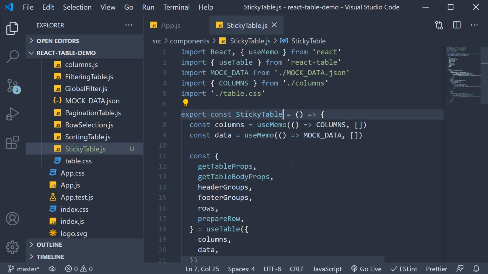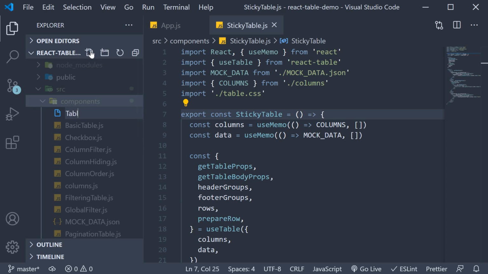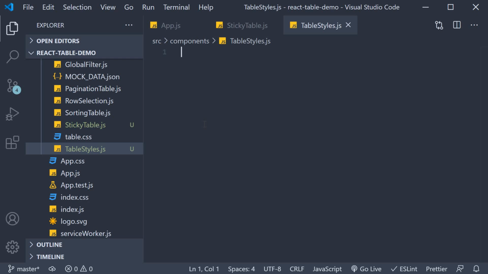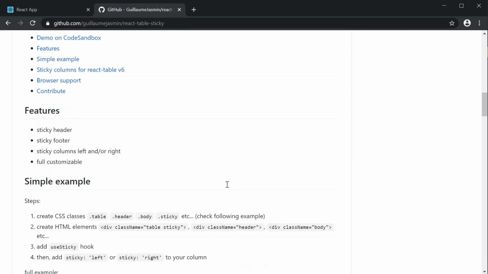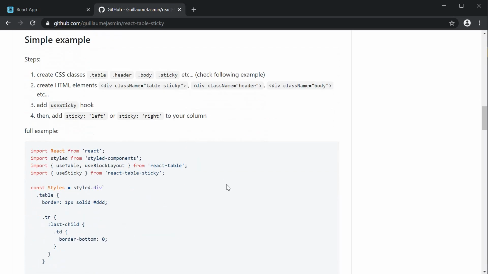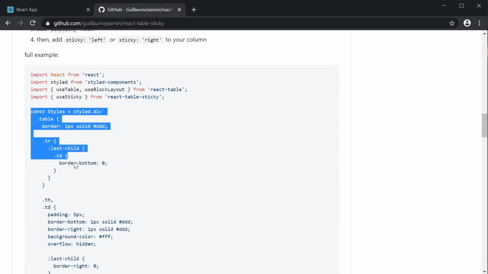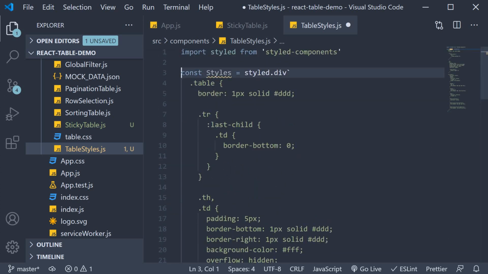Step 1, create a styled component using the styled-components package. So again, in the components folder, create a new file called TableStyles.js. Here, import the styled-components package. So import styled from styled-components. Now, go back to the GitHub repo, scroll down a bit, and copy this styles component into the file. Copy and paste it. Make sure to export it.